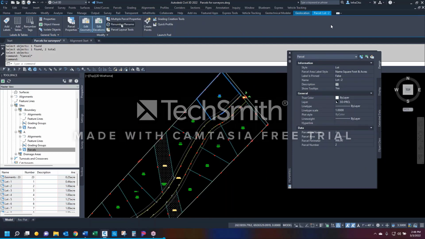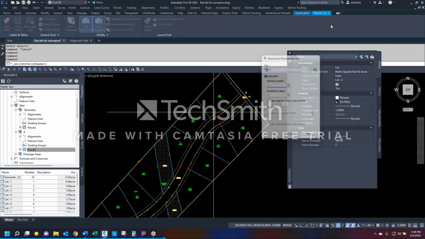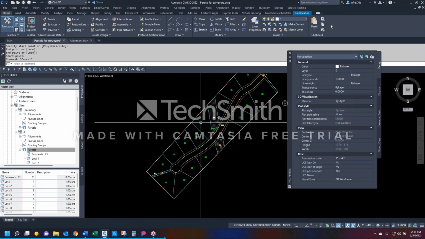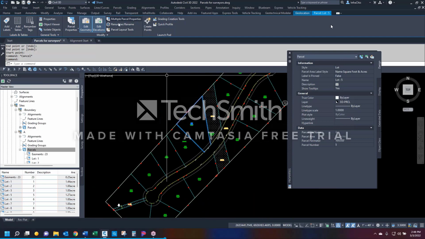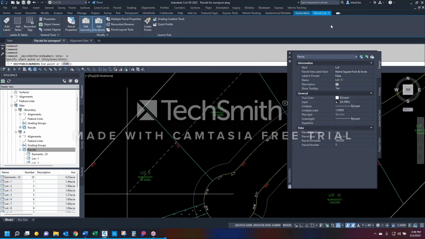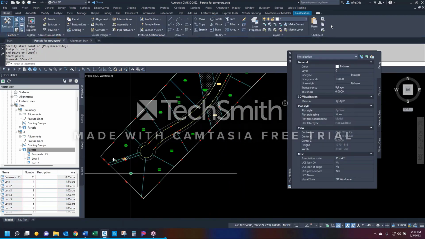So I'm going to grab lot 2, renumber. I'm going to reset the starting number to 1, hit OK, pin, pin, enter, enter. Now we're at 3. Let's see what we get here. Selecting what is currently lot 5, hit renumber, starting at lot 4, from lot 5 to what is lot 9 right now, enter, enter. So now we're at 8, good, looking good.